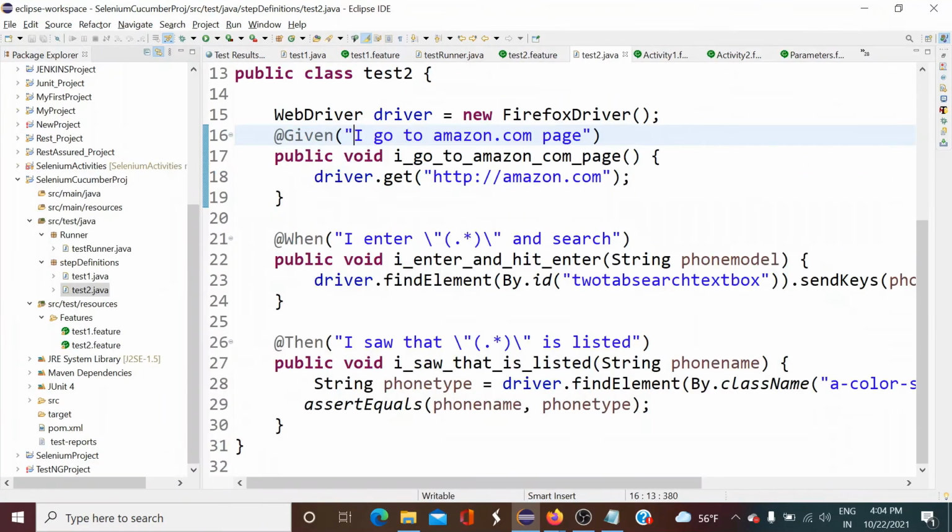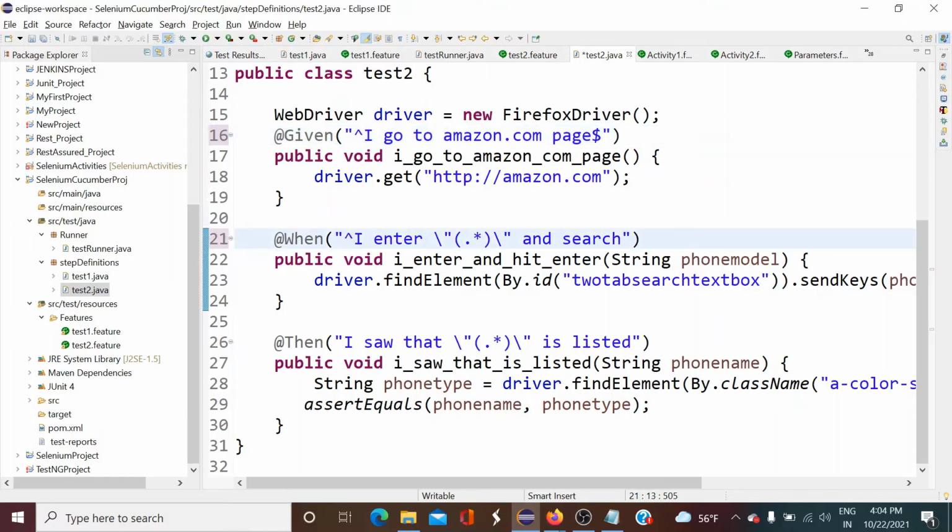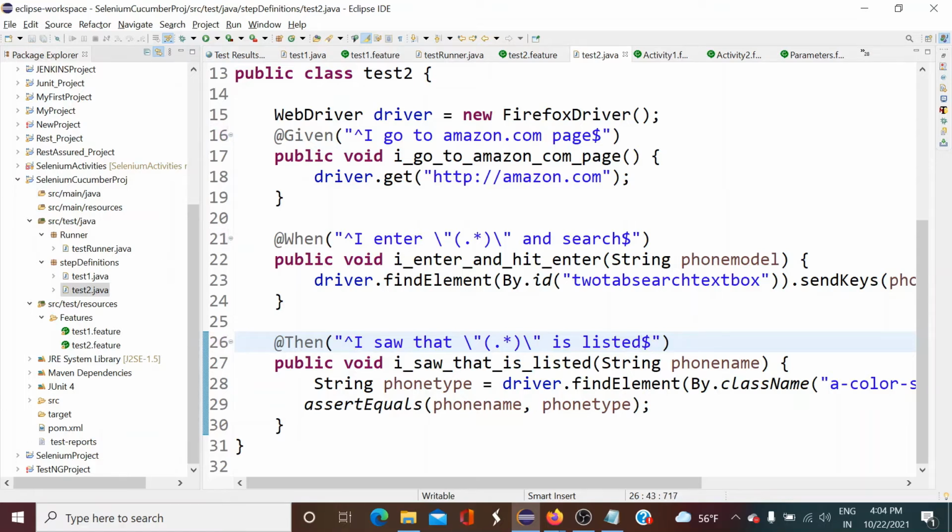Okay, so here one more thing we are missing is you have to have this cap and dollar symbol for every step. From the beginning you have to put a cap symbol, and at the end it has to be a dollar symbol, which means it should exactly match with this text from the scenario. Okay, this was missing, that's why that was not working.